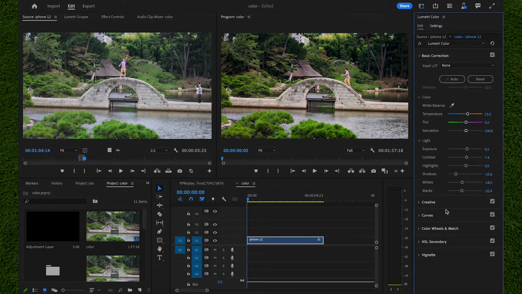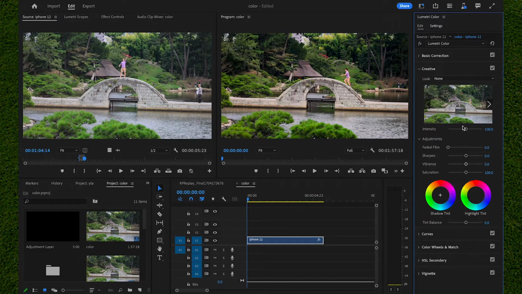And then we just want to head down over here into creatives. Now the creative panel is where you can start to give your video a certain look. In this case, I'm going to go for a little bit more faded film because I don't want this to be as glossy. So I'm just going to crank that up to 18.5.